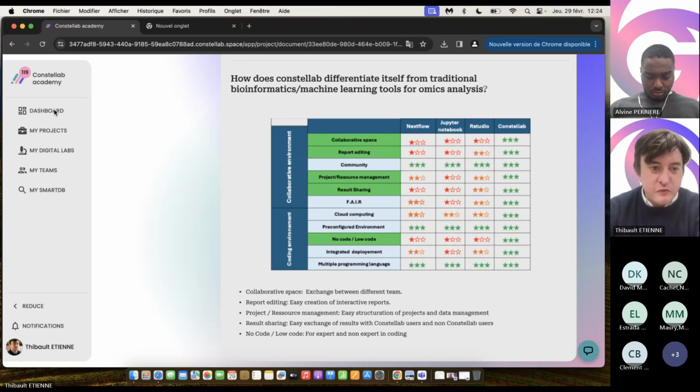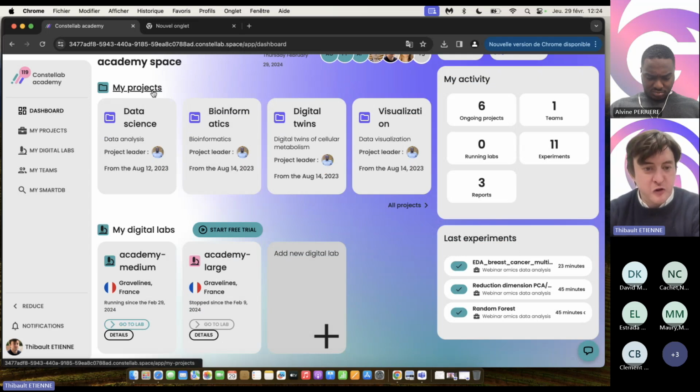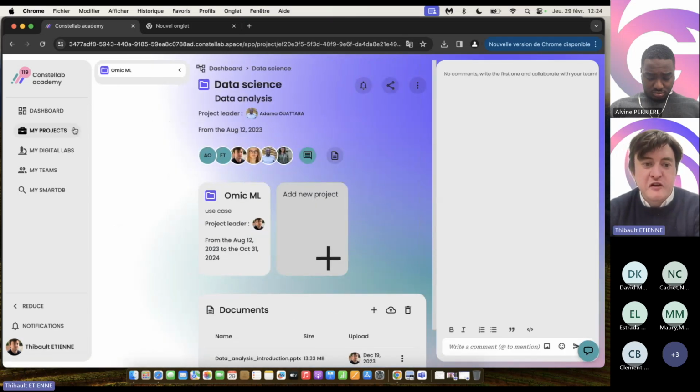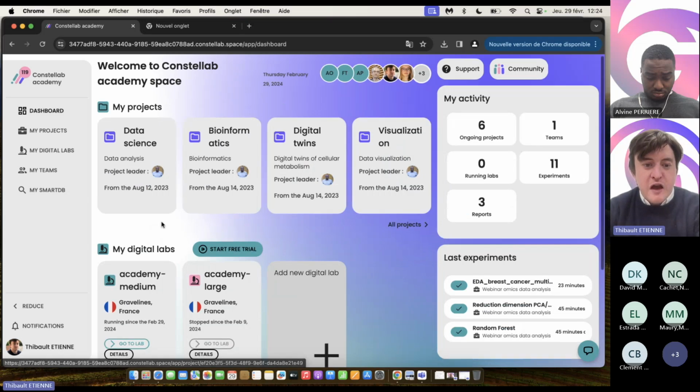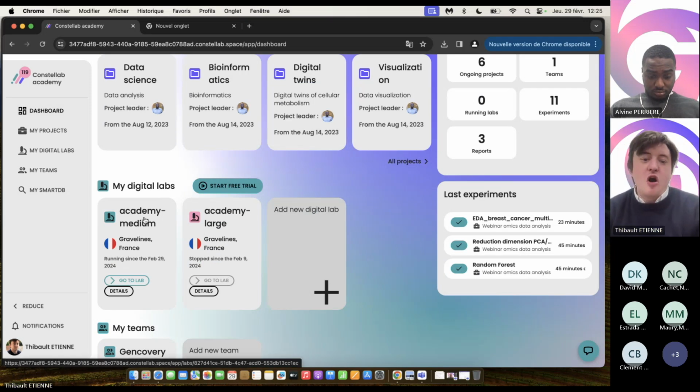Like I said before, here is the web page of the Constellab platform. We have different sections, a section for projects, where we can build projects with different hierarchies. We will see that after. And we have a section we call My Digital Lab. What is a digital lab? It's access to the cloud to do computational work. We have the opportunity to have a big lab or a low-level lab, depending on your needs.